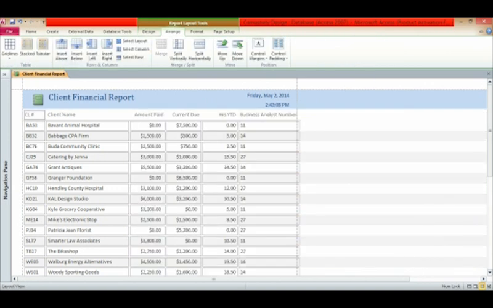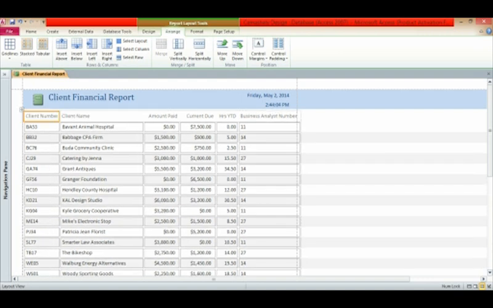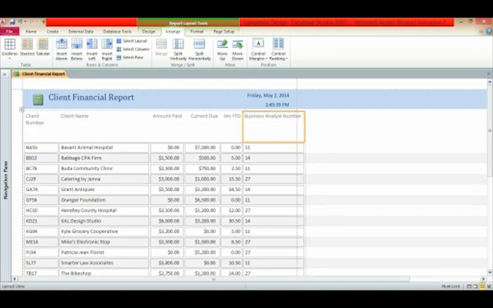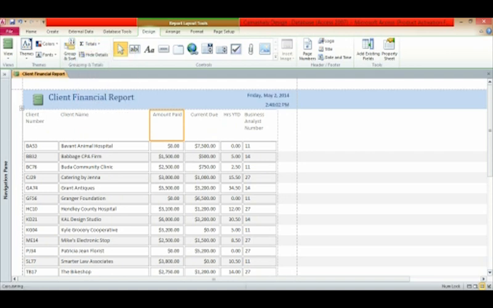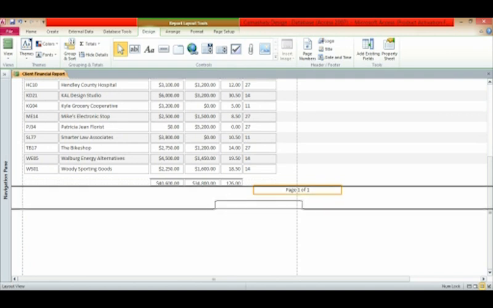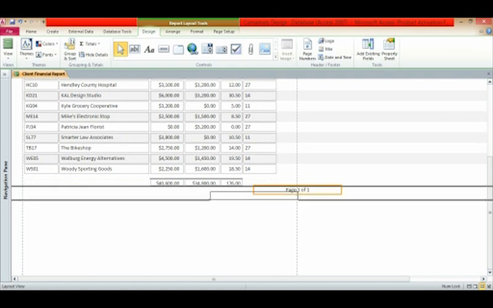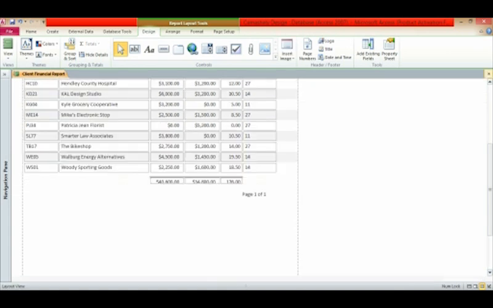Double-click the CL heading and rename it as Client Number. Select the bottom right corner of the client number boundary and drag it as shown. You will do the same for the Business Analyst Number column. Click on the Amount Paid field heading and select Sum under the Totals shortcut menu. You will do the same for the Current Due and Hours YTD columns. Move the page number so it doesn't touch the rightmost dotted boundary.